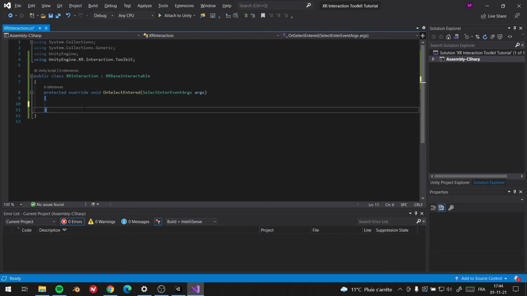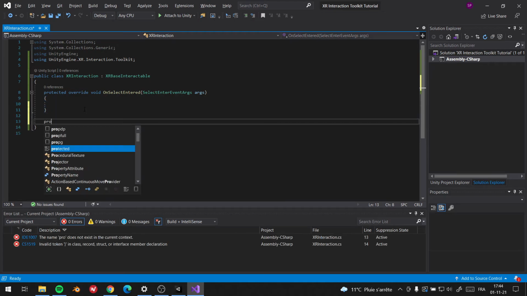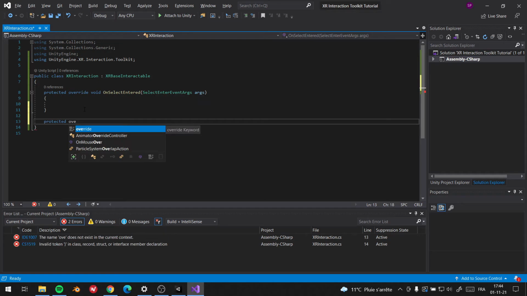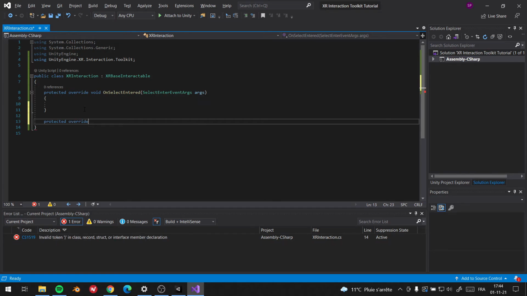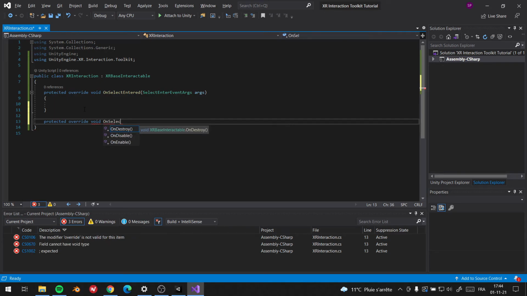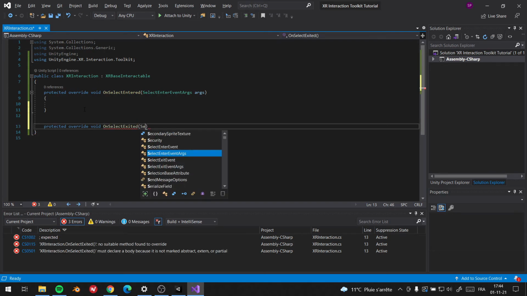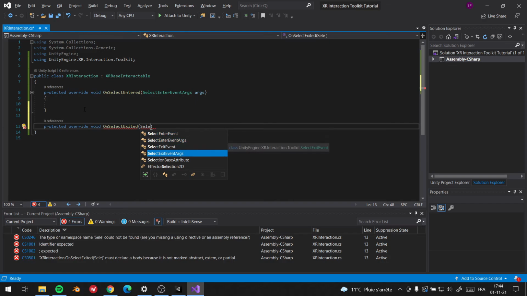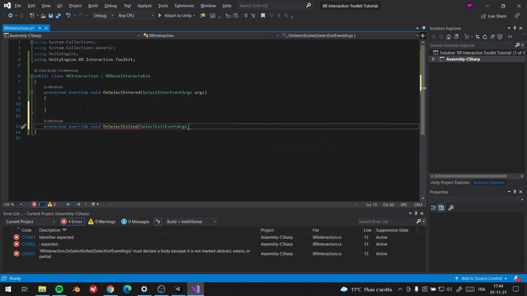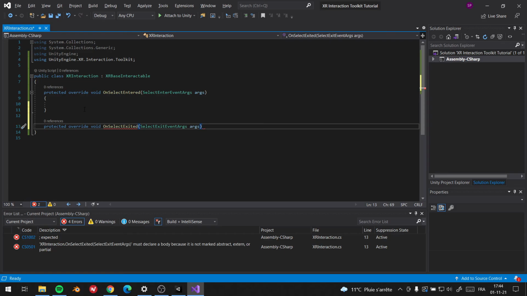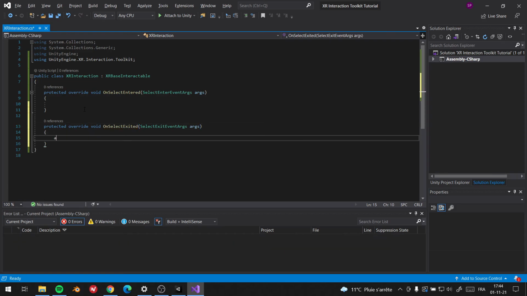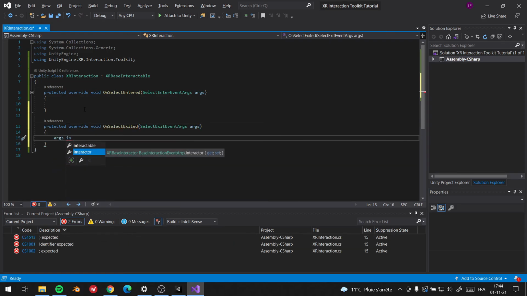So that's basically it. Of course, we can try it with OnSelectExited, because then the arguments are different. So OnSelectExited, then you can choose SelectExitEventArgs, and then it's the same. So you can access args.interactor or interactable.